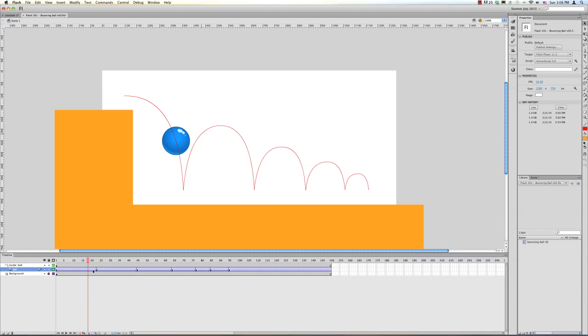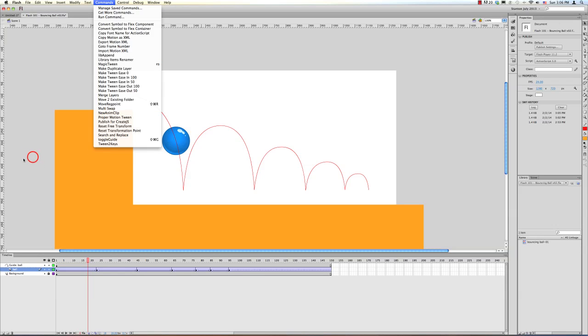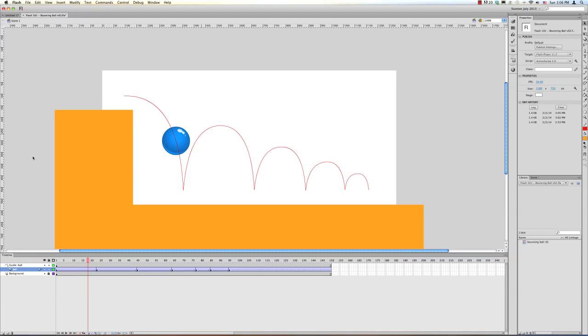Sometimes what I like to do is to rough a bouncing ball using motion guides and motion tweens, and then use the tween to keys command right here to put the entire animation on twos, and then I'll go frame by frame and add the squash and stretch like I did in the first example. In this case, what I'll first attempt to do is to add the squash and stretch and preserve the tweens, and let's see how it goes.